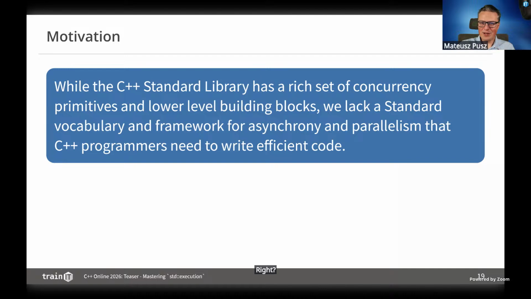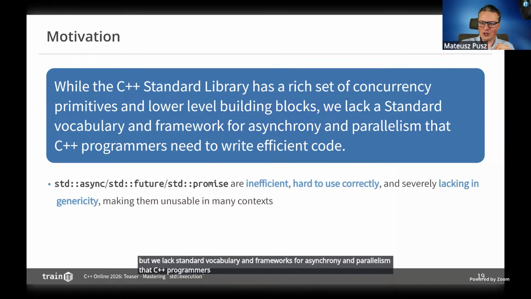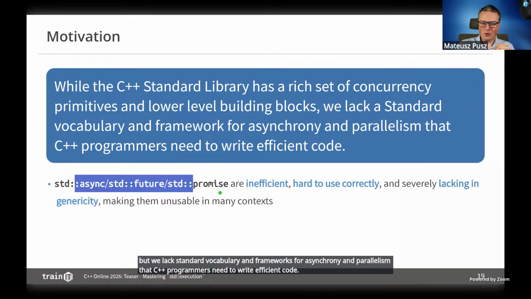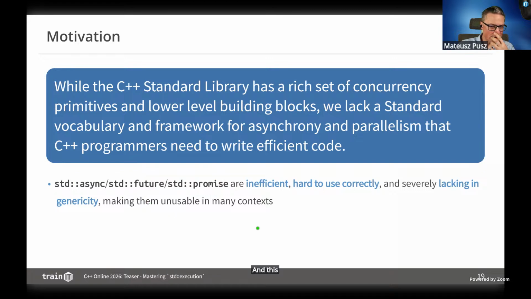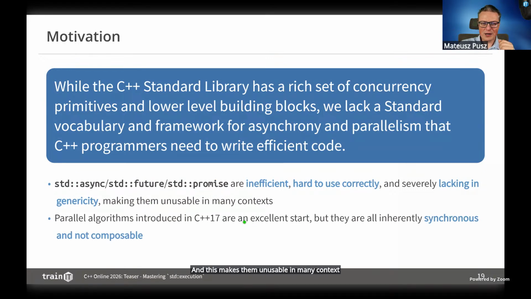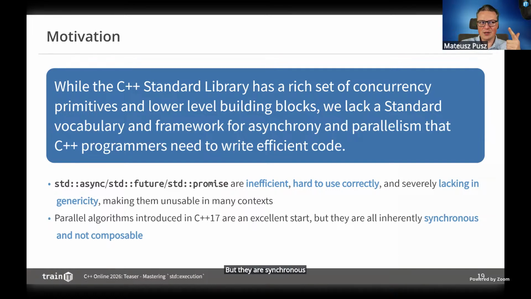Right, so we have plenty of concurrency primitives and lower-level building blocks, but we lack standard vocabulary and frameworks for asynchrony and parallelism that C++ programmers need to write efficient code. Async, future, and promise are inefficient, hard to use correctly, and lack generality, and this makes them unusable in many contexts. Parallel algorithms were a good start, but they are synchronous and not composable.